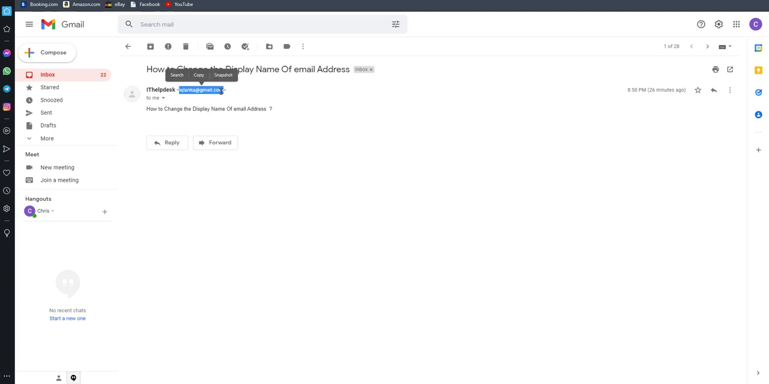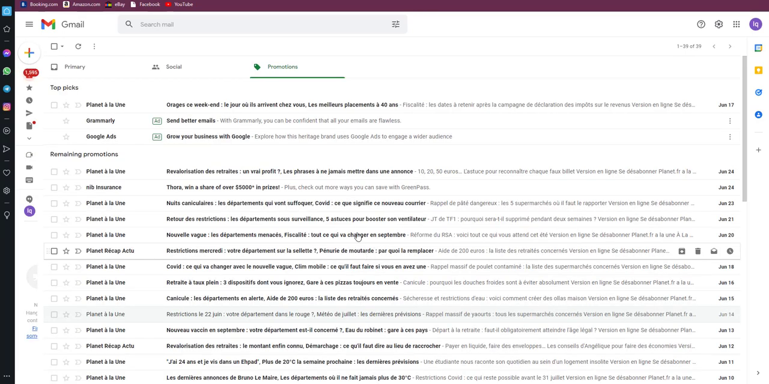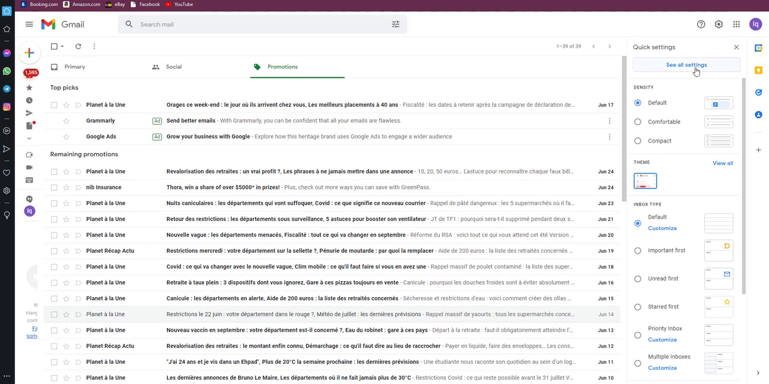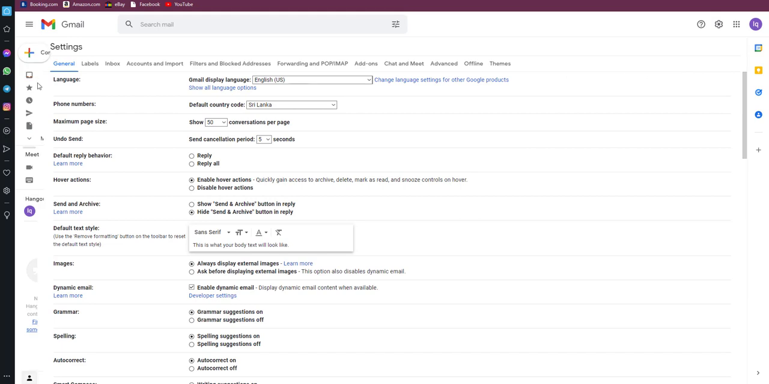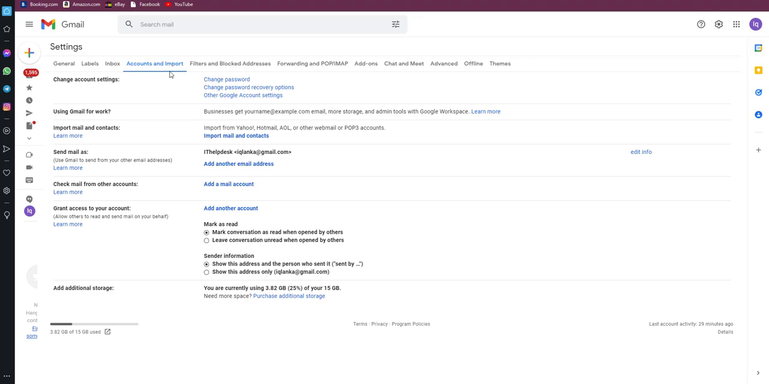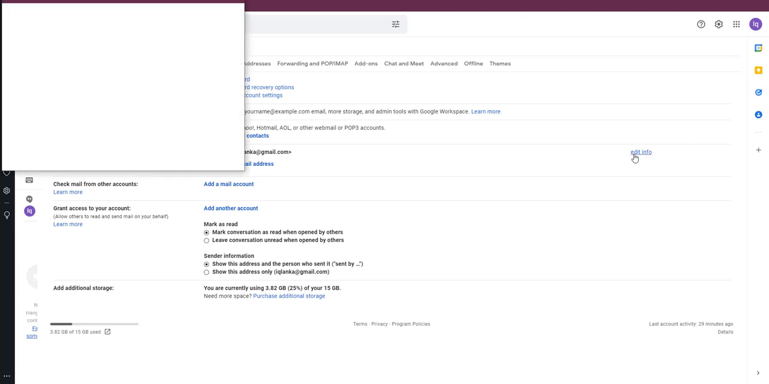Okay, now I am going to demonstrate how to change the display name of your email address. You can go to your email inbox and you can see this gear icon, the settings icon. Click on the gear, then you can see all settings. Click on it, then you can click on accounts and import. Then you can see send mail as. You can change this one, edit info.